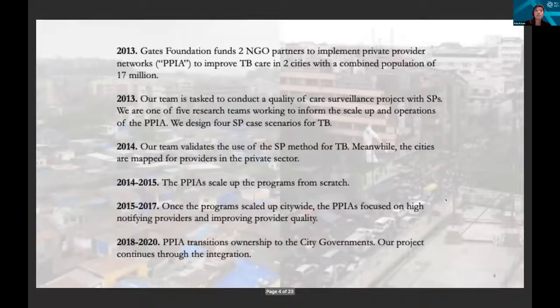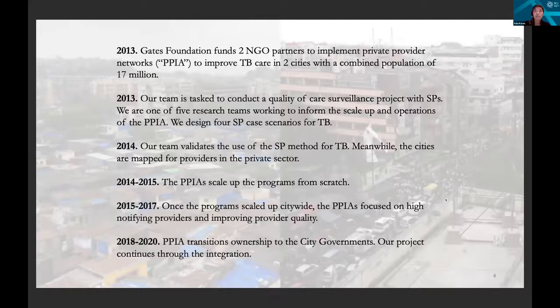So in an effort to improve this situation, in 2013, the Gates Foundation funded 2 NGOs to implement a private provider network in Mumbai and Patna, India. And these are 2 cities with a combined population of 17 million, sorry. And our team was tasked to conduct a quality of care surveillance with the SP method. And we're one team of 5 research teams working to inform the scale up and operations of these provider networks.